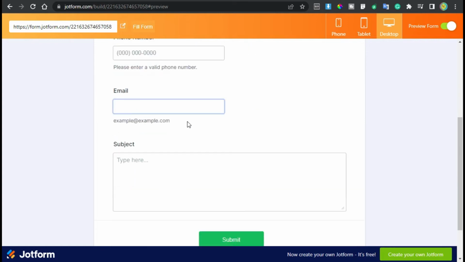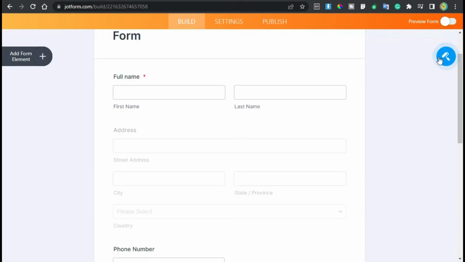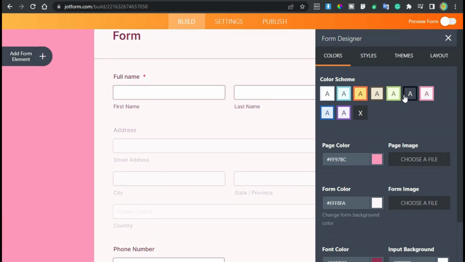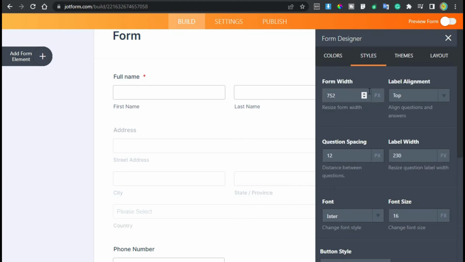Now here you can see your form looks like that. Now I will click on this form designer button. So you can see you have different color background like that. Also you can style it. By default you can change its width. I will make it 755.